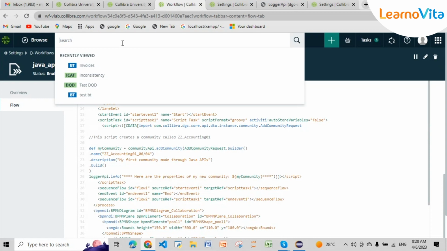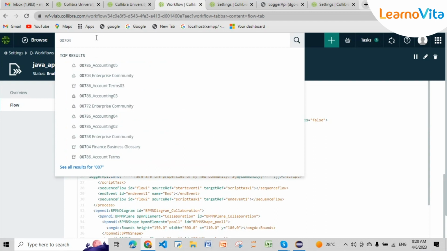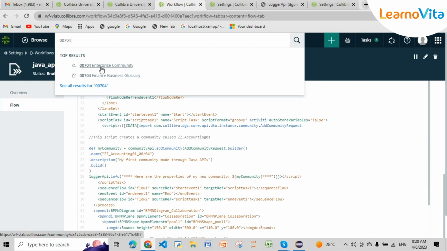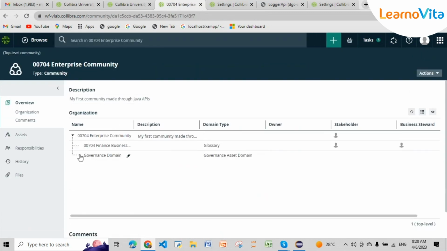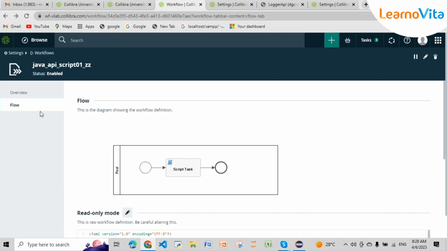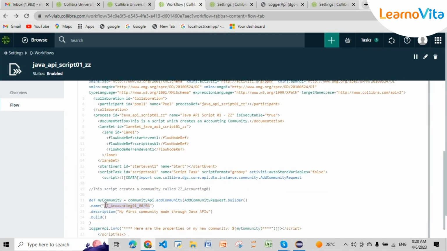Yes, the workflow started. As I have access to this particular committee, whatever I'm trying to create will be created in this enterprise committee. Let me search for that name, whatever we have given in this workflow. Yeah, this is the one I have created.